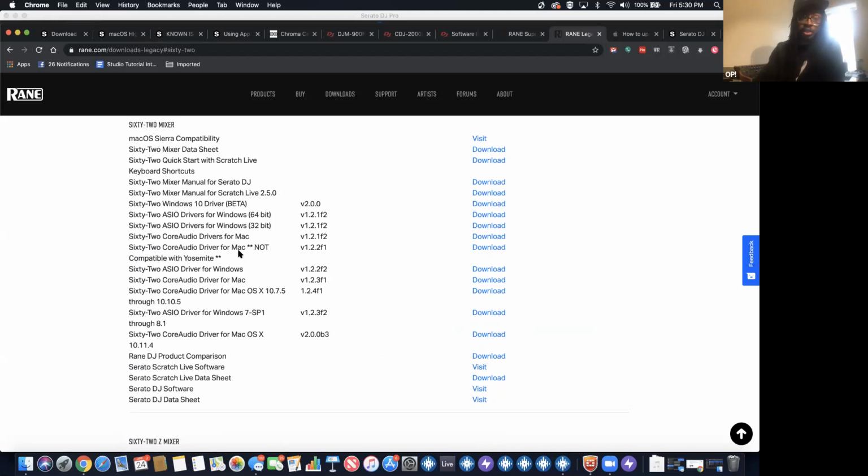So for example, here, you have the 62 core audio driver from macOS 10.7.5 through 10.10.5. That's the first one. And then you have the second one, which is the core audio driver from macOS 10.11.4 and above. So what you want to do is download the first one, install it, and then go back and download the second one and install it.